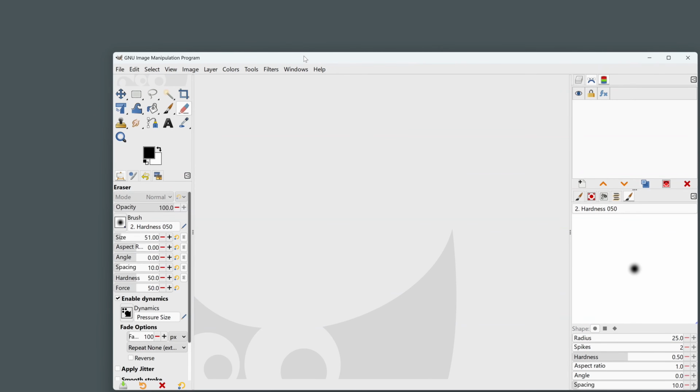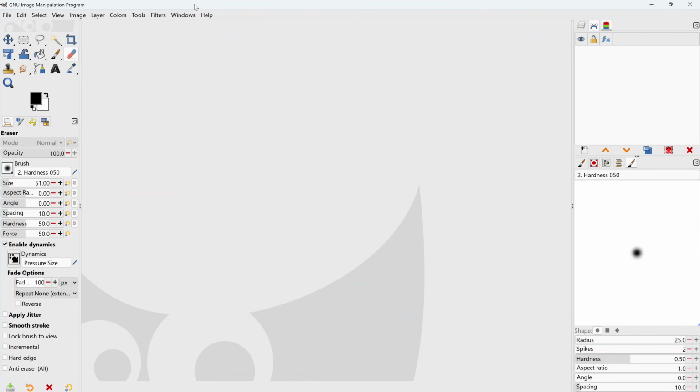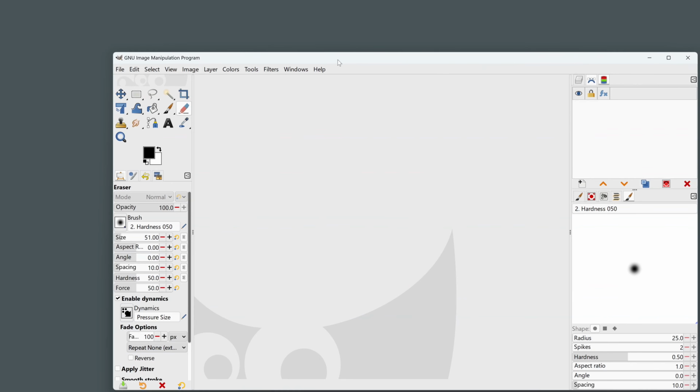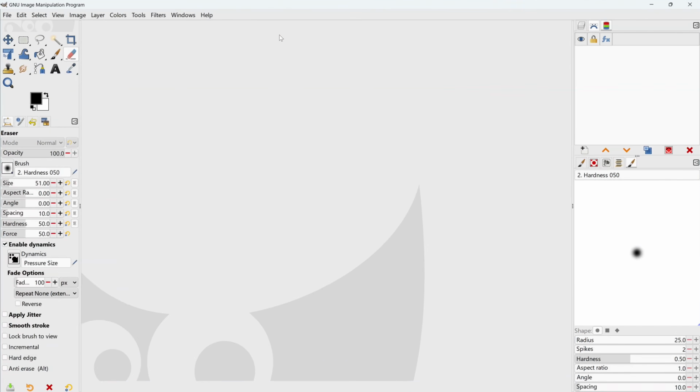And like most apps, double-clicking on this title bar toggles full screen. I'll double-click it again to toggle out of full screen. And double-clicking again toggles back to full screen.